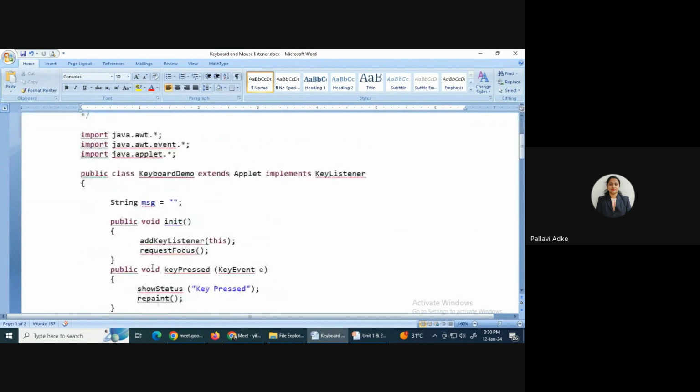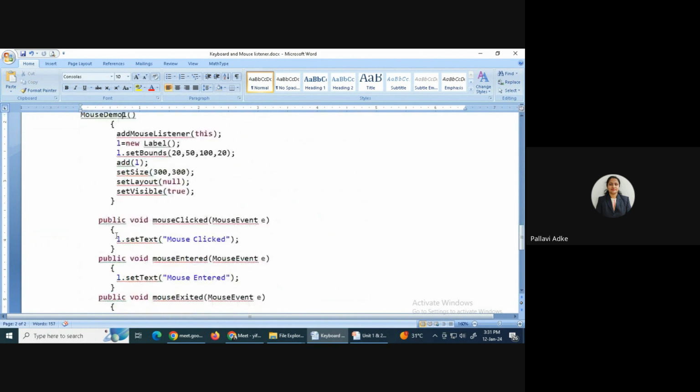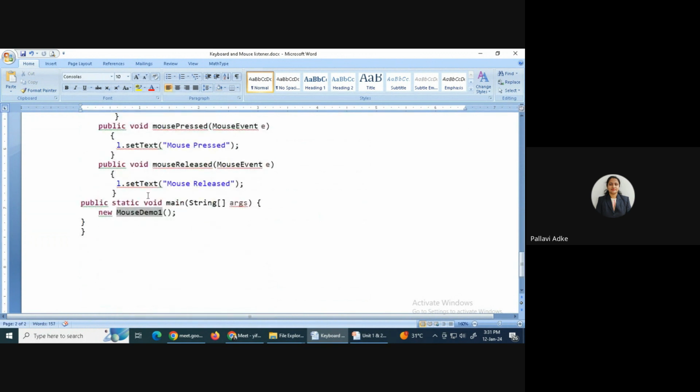So here we have not considered the applet one. java.applet is not required because this is our AWT program. So just mention java.awt.event for event handling. Here we have mentioned one label L, and MouseDemo1. This is a constructor, public class MouseDemo1. The class name and the constructor name should be the same, and the same constructor you are supposed to call in your main function, right? This is my main function, new MouseDemo1.